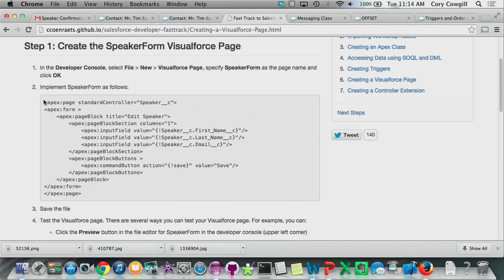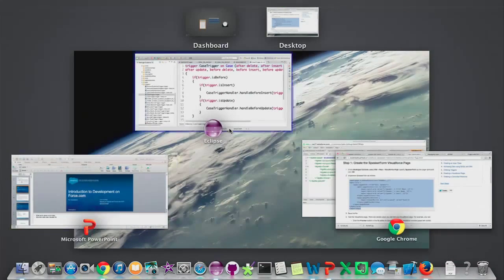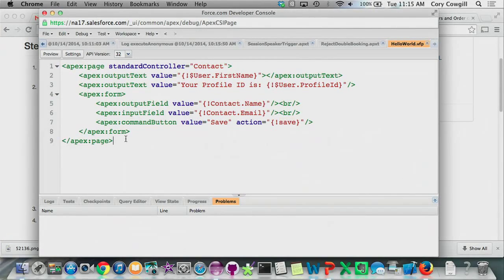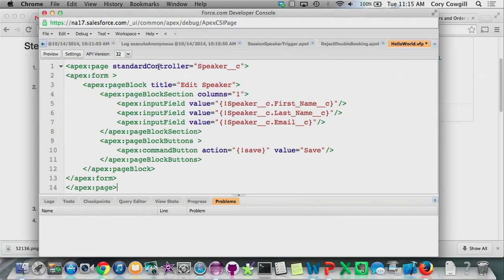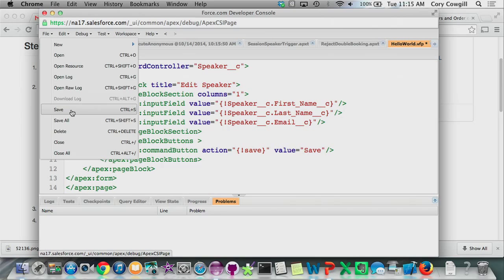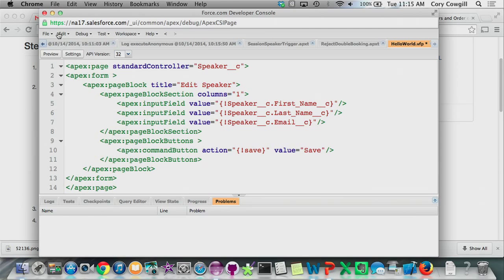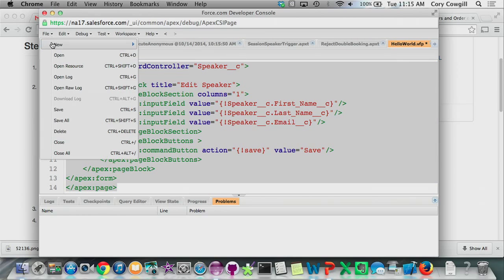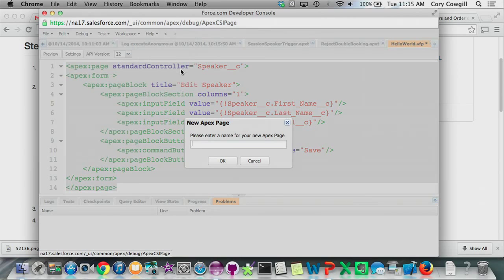And I'm going to go ahead and copy this code. Go into my console here. File and save. I'm going to say file, save it, or do I want to do, I'm going to create a brand new page. So file, new, Visualforce page. Enter in the title, speaker override.